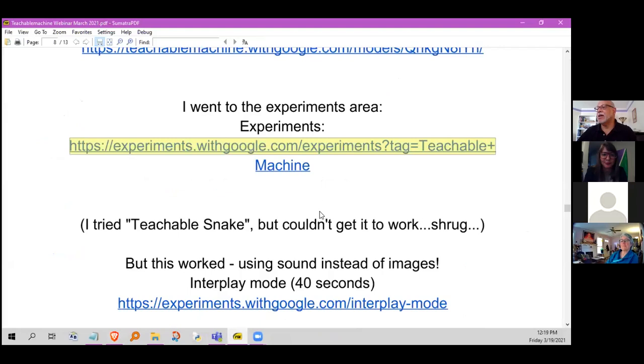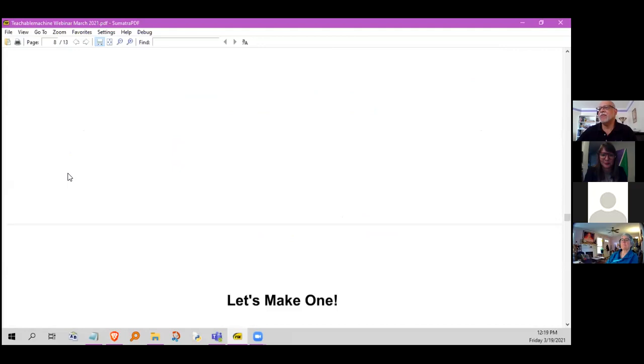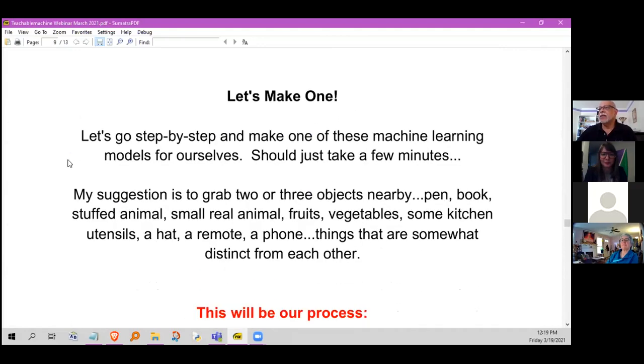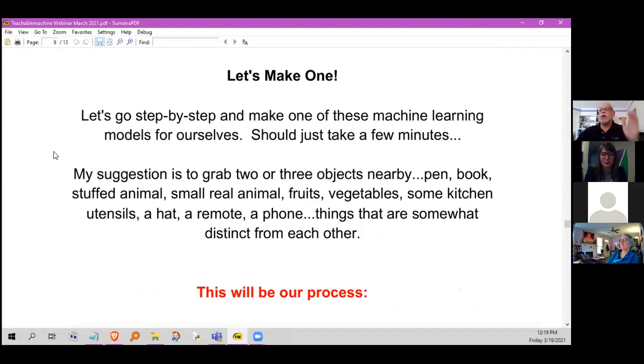So going back, they had a thing with it called Teachable Snake, where you could draw a picture of like an arrow on a piece of paper, and then you could hold it up and move a little cursor going left and right and up and down, but I couldn't get it to work. I wasn't sure what was going on with that, but they have some examples. So let's go and make one for ourselves.